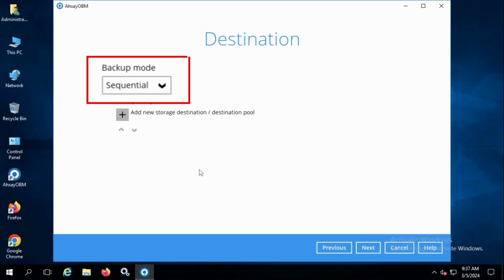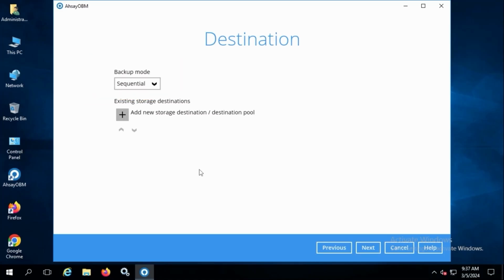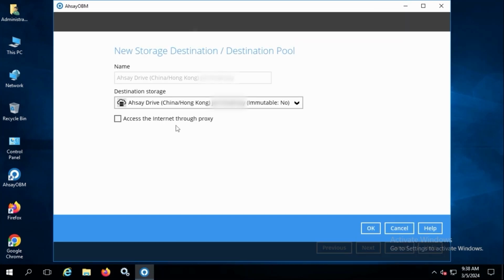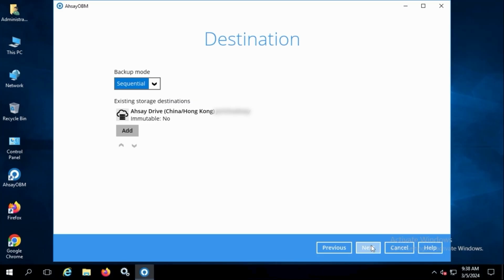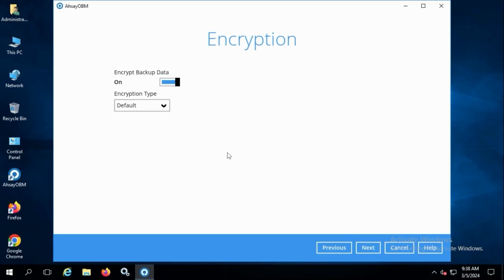Leave the backup mode on sequential as our example for today only has one storage destination. However, if you have more than one storage destination, it is recommended to choose concurrent as your backup mode. For example, if you want to back up your files to Ahsay drive and a local drive. For our example, we will save our files to the Ahsay drive. Click on the plus icon and select Ahsay drive. Click Next to proceed.